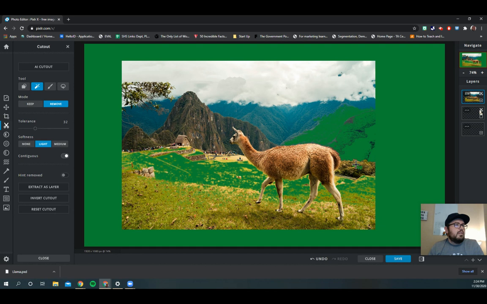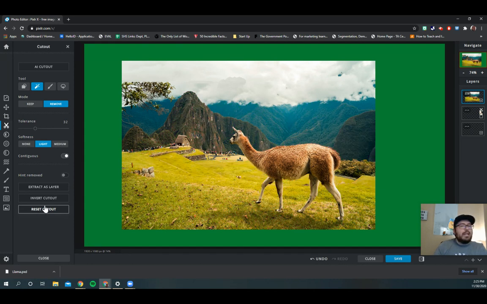Oh, okay. So the more we do that, it's not taking out the background. It's because we got texture in there. Oof. So what we're going to do is click this reset cutout button. We're going to take it all back. And we need to find a new way to do this. Okay, so there's a couple different ways that you could do this.